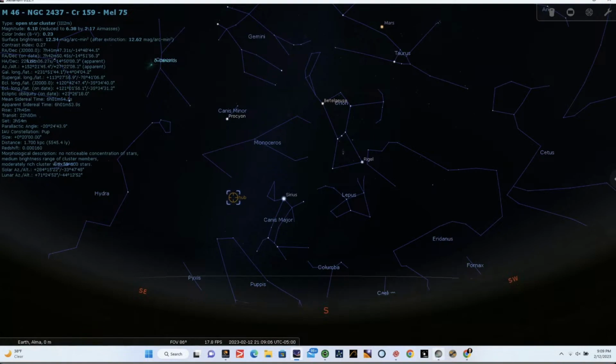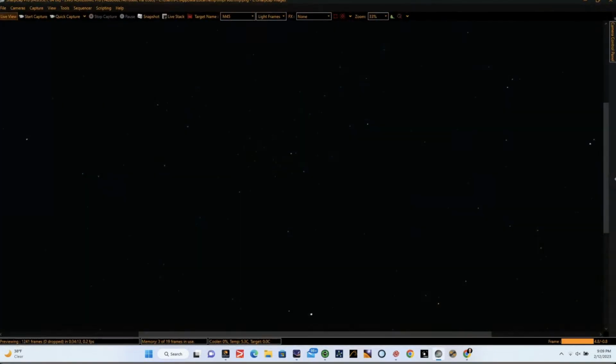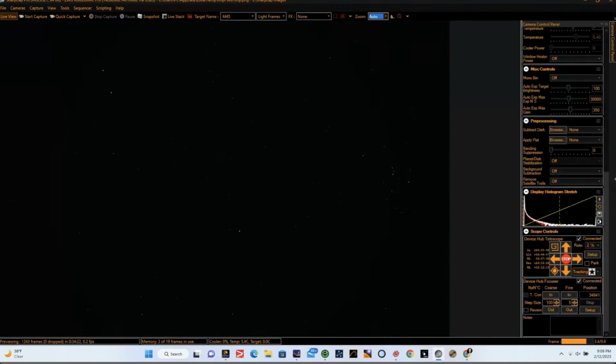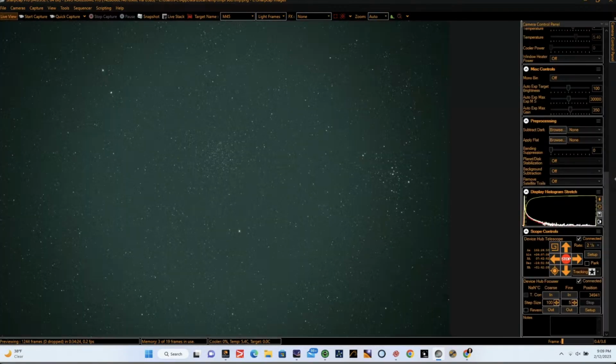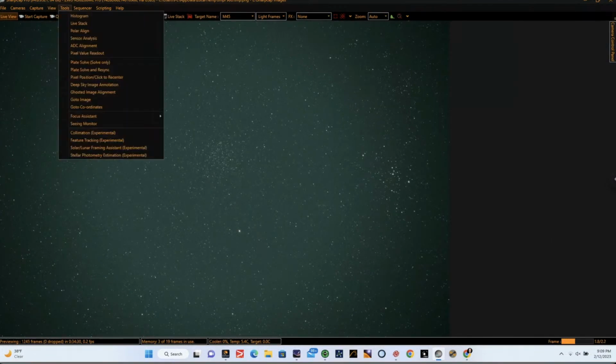Now, what we're going to do now is we're going to go back over here. We're shooting images, little 4-second images. And so here are the stars right now. That's probably what we're looking at, but we're going to go up here to Tools. We're going to go to Plate Solve and Resync.